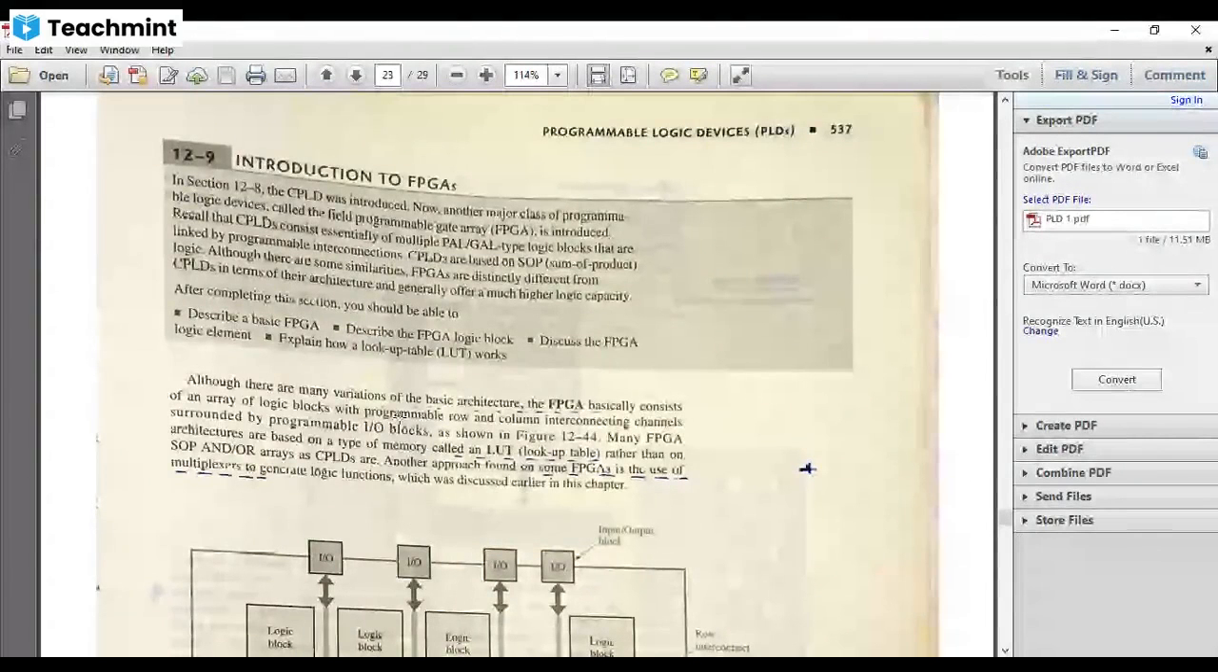Yes, in the last lecture, we covered the CPLD. Now, in this lecture, we are going to start the FPGA. Now, this FPGA is a little bit the same as that of the CPLD, but here we can produce or design more complex logic in a very simple way with the help of the FPGA.